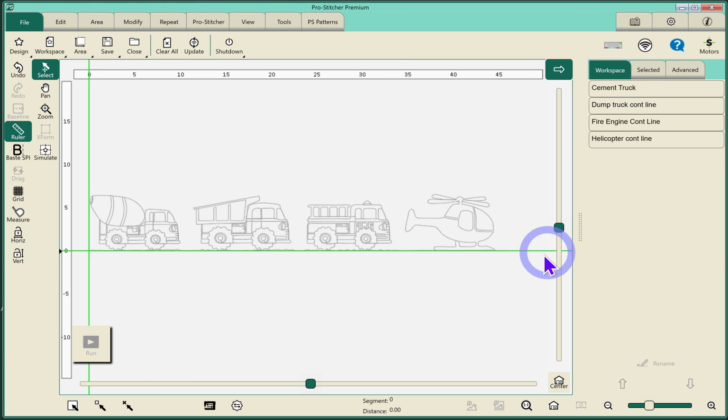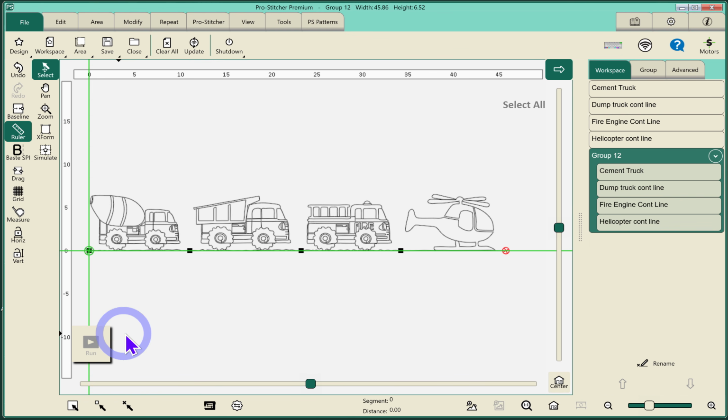Nothing is green. Okay, because they're in the correct order, and I know this is going to stitch first, second, third, and fourth, I'm happy with this order, so I'm just going to select all of them by using the Select All button, and you'll see they're all connected. And we know they're connected because there's a black square between each of them, and we have a temporary group here.